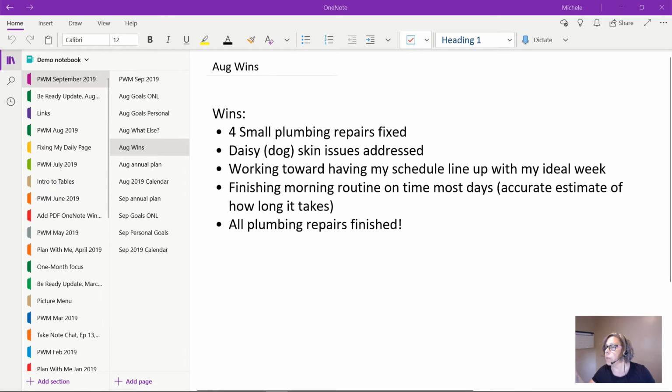So in addition to the things I mentioned, we also had 4 small plumbing repairs fixed. One of my dogs had very bad skin issues, and so we finally got that on a good treatment plan. I'm working toward mixing up my schedule to have it line up with what I'd like it to look like. That would be my ideal week. And I'm finishing my morning routine on time most days, which means I'm getting better at accurately estimating how long things are going to take.